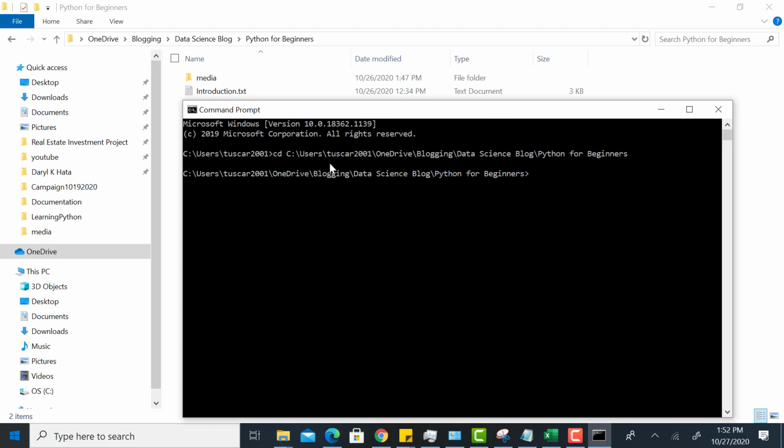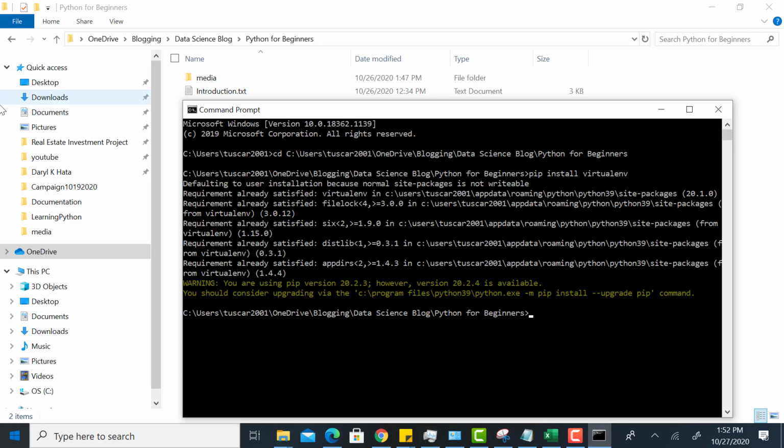All right, so now that I'm in this folder, what I want to do is create my virtual environment. First, you want to make sure that you have virtualenv set up. So pip install virtualenv. If you don't have it, it's going to install it. But if you have it, it says requirement already satisfied, so that means I already have that on my computer. If not, it's going to download properly.